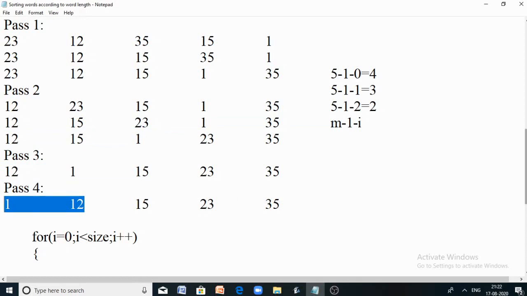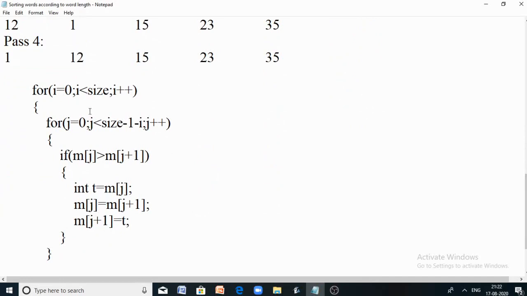So the outer for loop. Now let us come to the program. The outer for loop denotes the number of passes required. So if there are 5 elements, 4 passes are required, that means 5 minus 1, 4. If there are size number of elements, then the number of passes is size minus 1. That means less than size. Start from 0 and go till less than size.